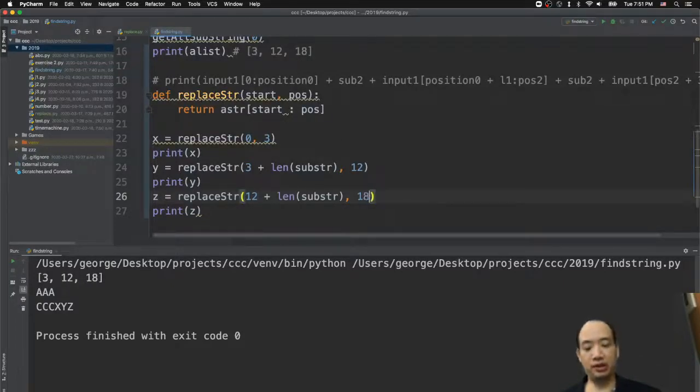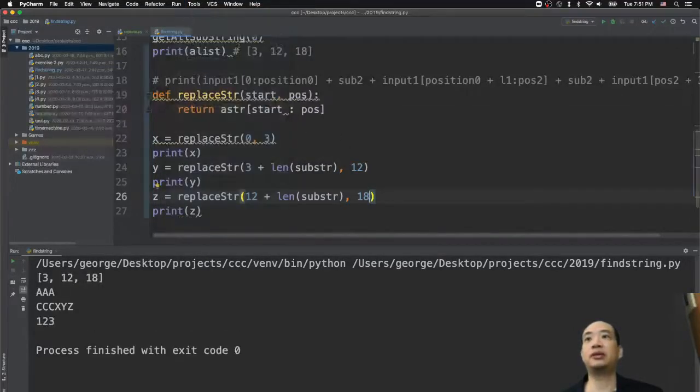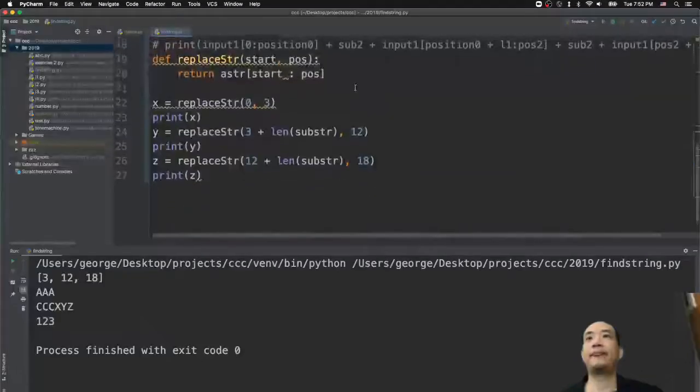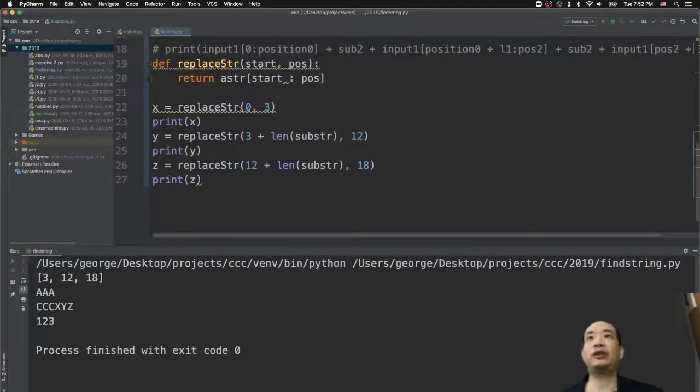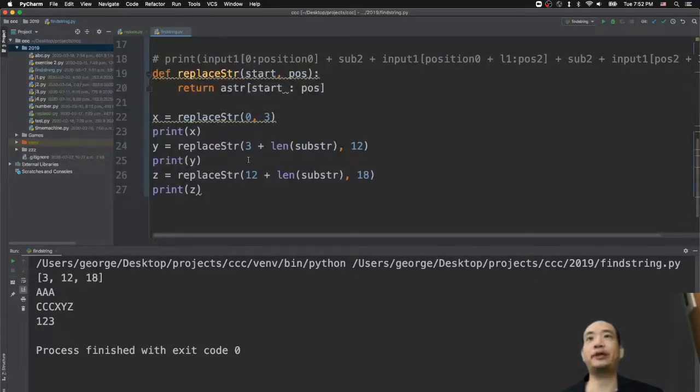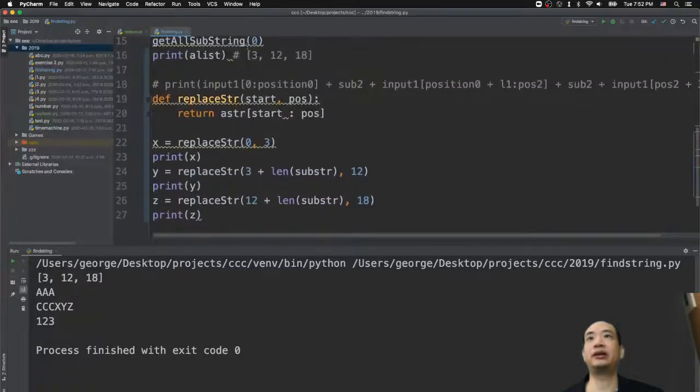So I will get 18, and I'm going to print it one more time. So you get 1, 2, 3, and then you get this one. So you will see we just keep doing the same thing, repeating the same pattern, like from 0, and then you go 3, 12, 18. So you just keep doing the same thing. That's why we can use a loop. So we will loop it.